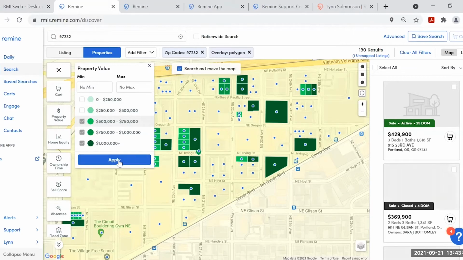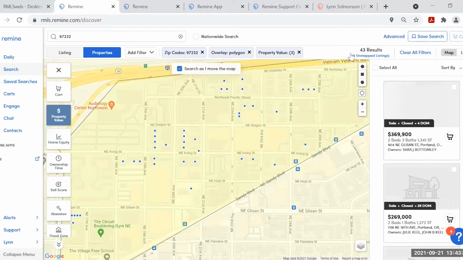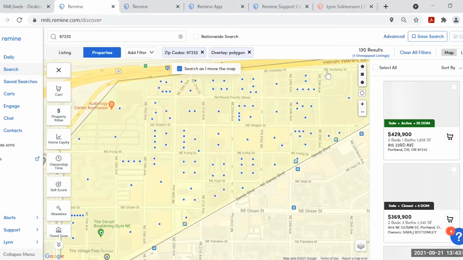Okay, so I will do that, but then I'm going to take this back away. But let me show you what that does. So apply takes that 130 records down to 43 based on that property value. Okay, I'm going to go ahead and hit the X to get rid of that, so we get our properties back. And you do have clear all filters up here on the top right as well.